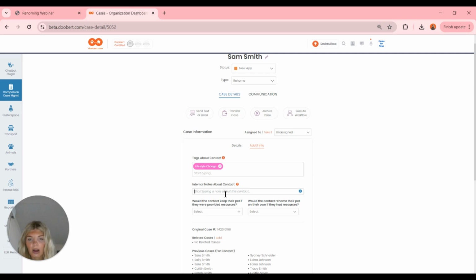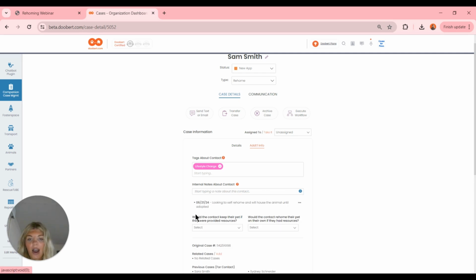And then we have our internal notes about contact here, so we can put, for example, any notes, whether they're okay with the pet staying with them until it finds a new home, or whether it has to be put in foster home, all things like that if they're looking to self-rehome or they're looking for just assistance in rehoming. Really any information that you want to put here. So we can put looking to self-rehome and we'll house the animal until adopted. Okay, so looks good. We're going to click on the plus right here, and now we have a note put in for this contact.